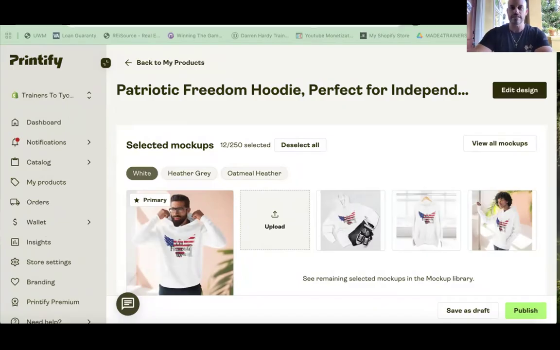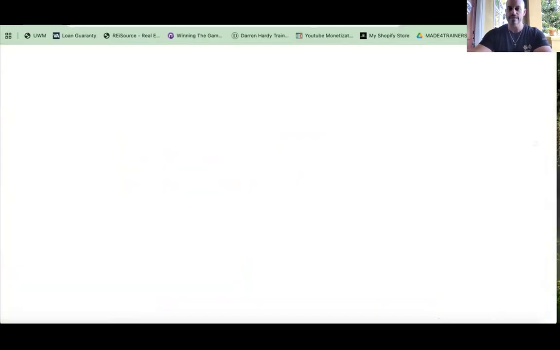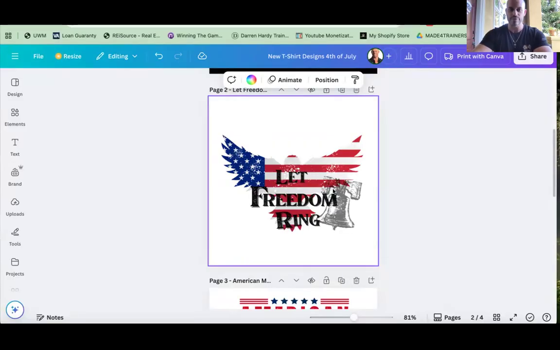So the first thing that I did was create it in Canva. So I'm going to go back to Canva. I've already made some adjustments and this is what I created. I'm going with the freedom theme. There's a lot of hot selling things right now with freedom on it, but I did my own little spin. So I did the American bald eagle with the American flag, let freedom ring. I put the Liberty Bell in there and then I added some other things. I downloaded that, so I created this in Canva.